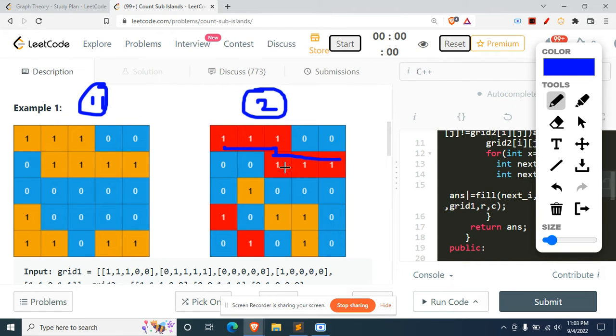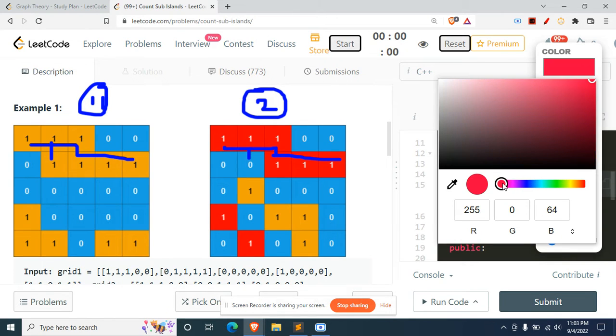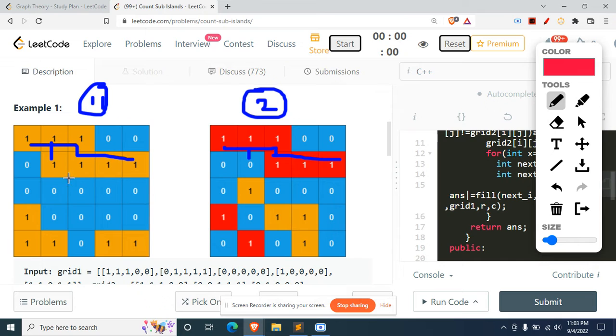And why did we take this path? Since all the cells I can take here have the value 1 in grid 1 also. And why did we not go here? It has a value 1 in grid 1, but here it has a 0. See, this is the main part. In grid 2, if we have a conflict between grid 1 and grid 2, and what do I mean by conflict? That is, the value in grid 1 is not equal to the value in grid 2. If that is the case, then we cannot explore that island.